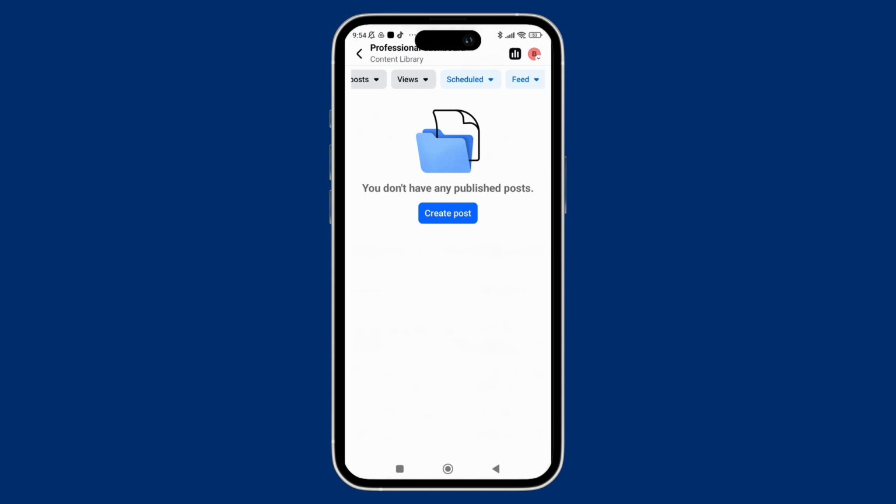And that's it. That's how you can see scheduled post on Facebook page.